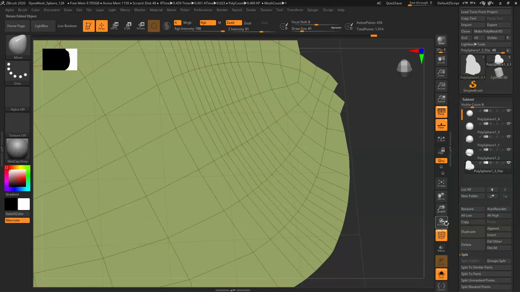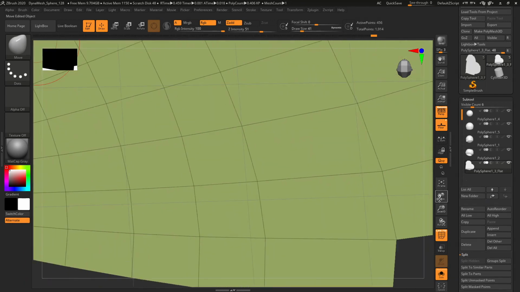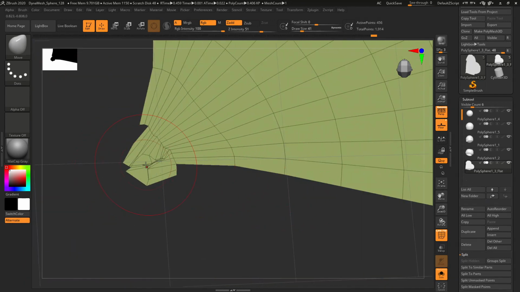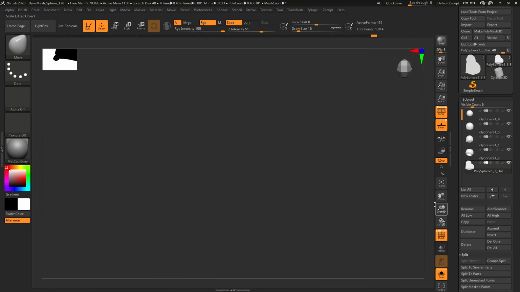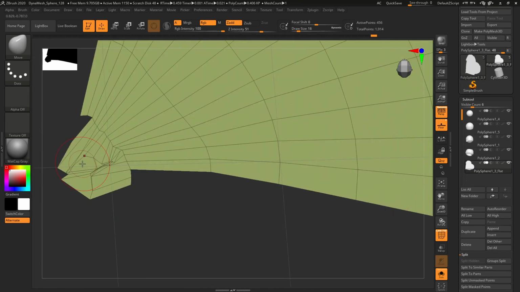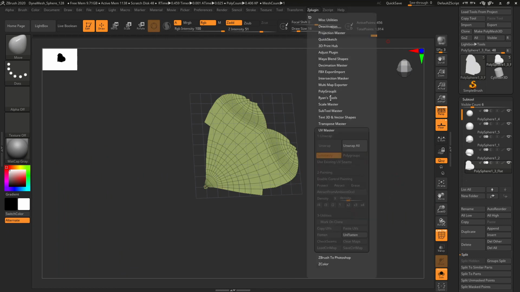So look at this here. This is where we have an issue. We have twisted out the end of our ice cream cone, so it looks really bad. And when you try to paint this with Polypaint, it doesn't come out nice. So you want your geometry to be nice and clean. What I'm going to do is click ZPlugin, UV Master, Unflatten.